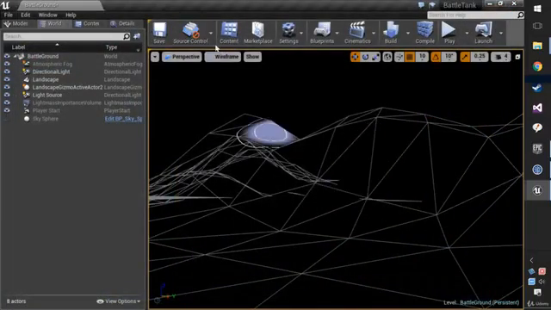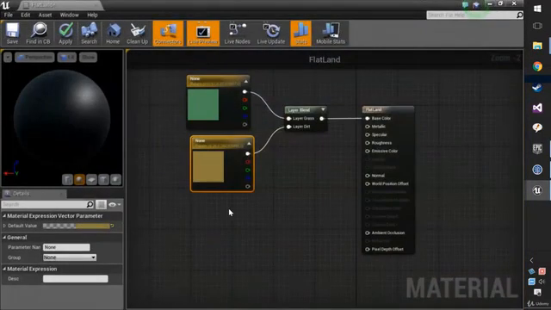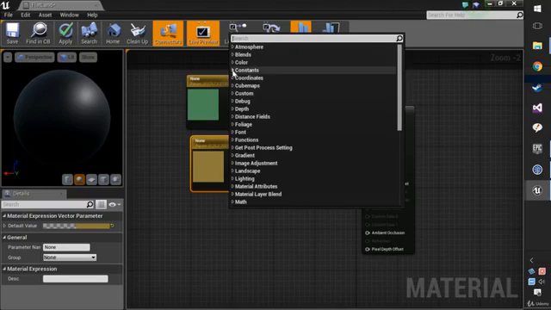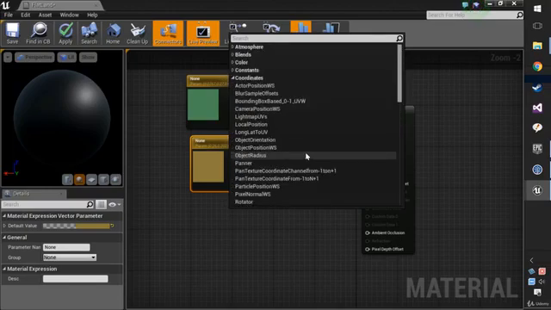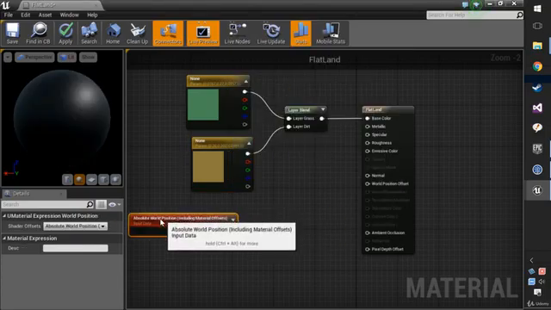This is quite advanced. So if you just want to use this technology rather than fully understand it for now, that's absolutely fine. So what we're going to do is go and find ourselves, from the coordinates drop down, a node called world position.